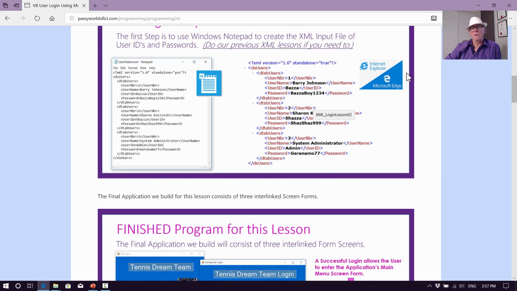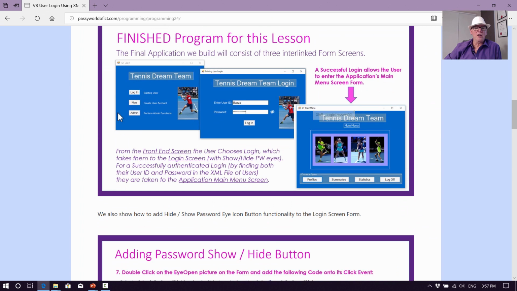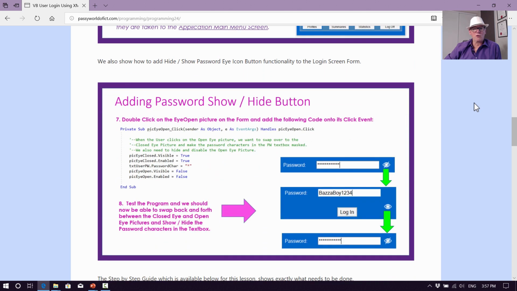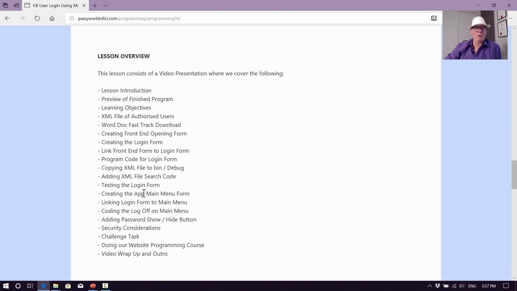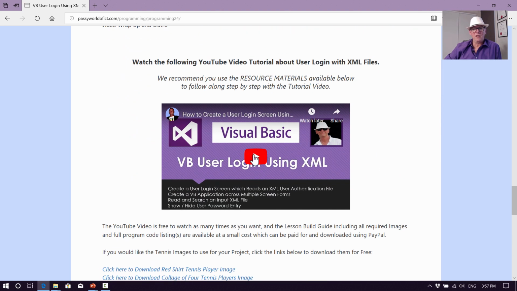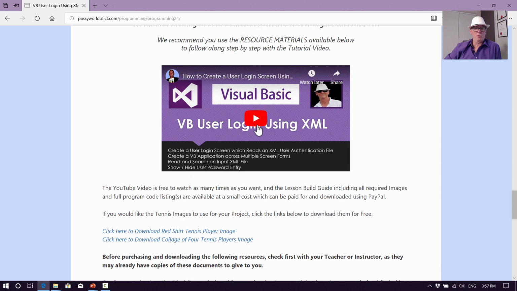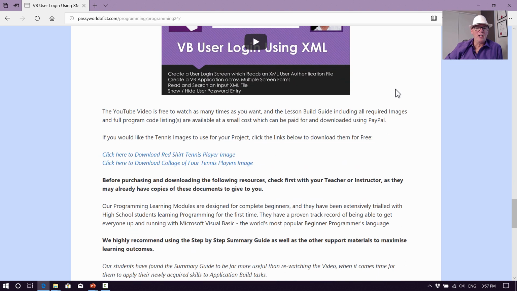Okay, so we go through how to create the file, and the idea is that we had a main screen here actually, and you could click login, then get to a login screen. Then if everything was good, it would take you to the main menu screen. So yeah, there's a whole lesson about that, and this is all the things we cover in the lesson. There's the video, so you can click on that and watch the video for that lesson, and put it at 1.5 speed if you want to go a bit faster.